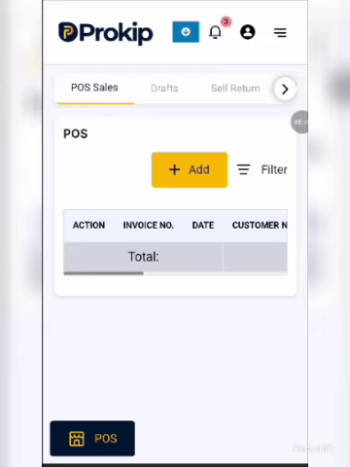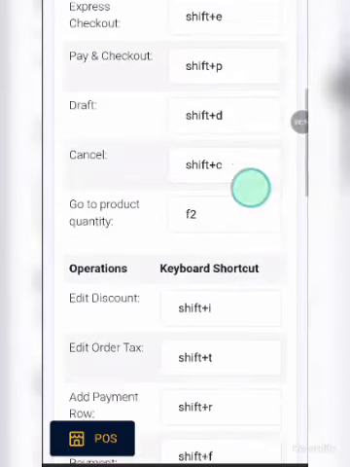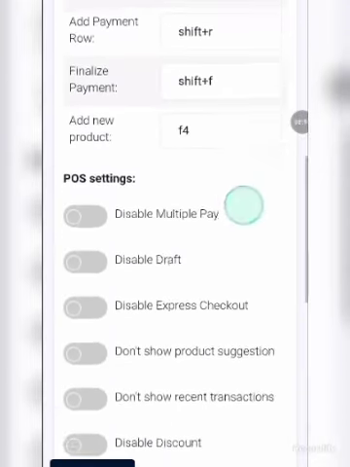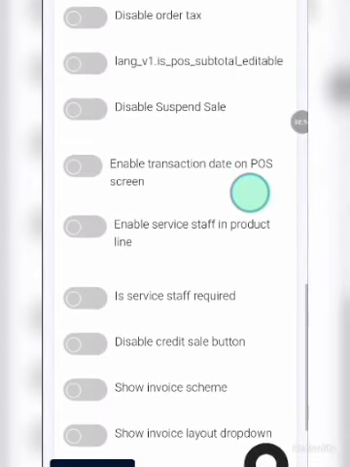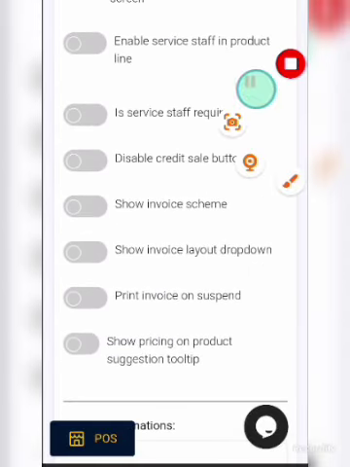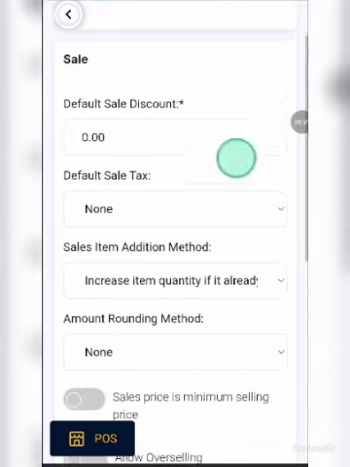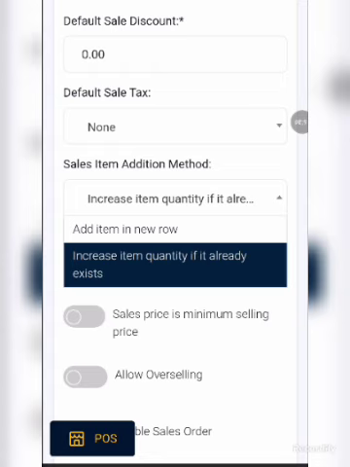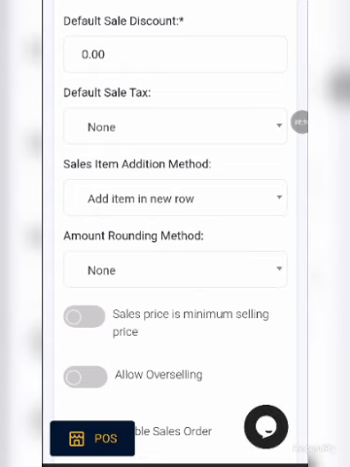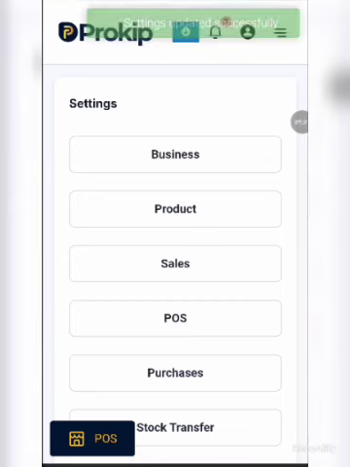You go to settings. So that means you want to be able to sell both pieces and carton on the same invoice for the same customer. I don't know if you understand that. So you want to be able to sell in 2 units for that same customer on the same invoice. So you come to sales under settings, then you come to increase item quantity if already, or add a new row. Just click add a new row. Which means that you don't need to increase quantity when you switch between price units.